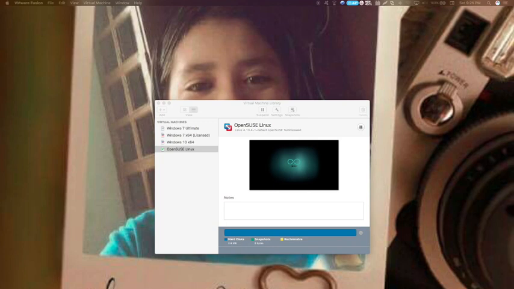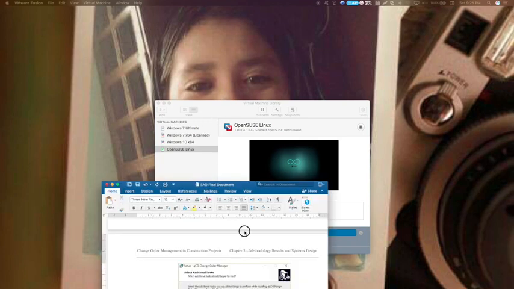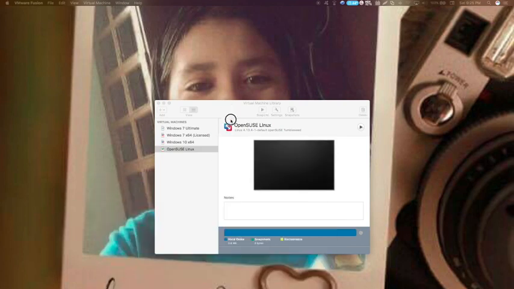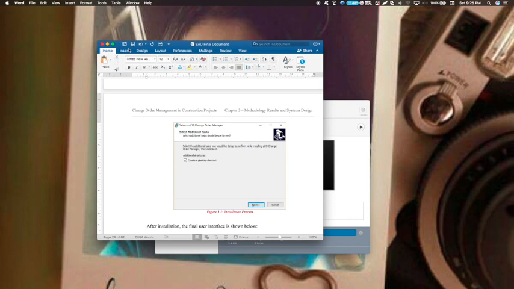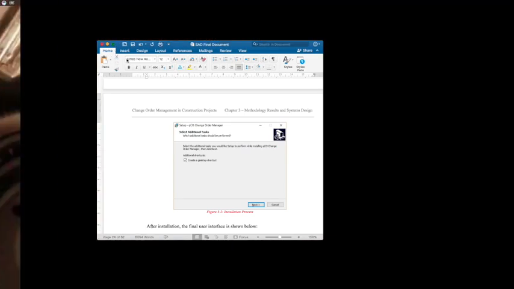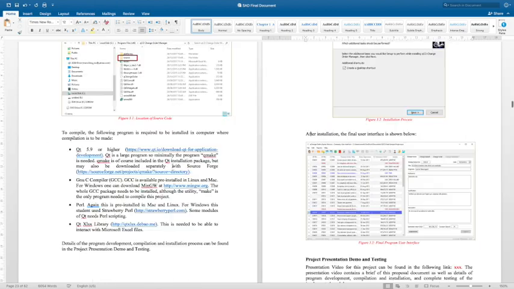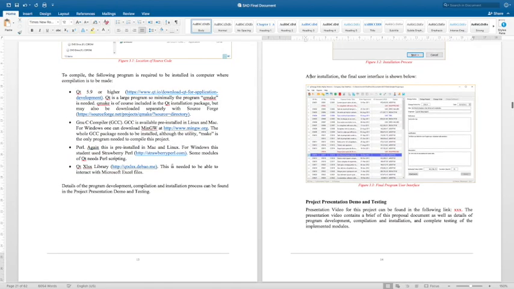Okay. As you can see, to compile it, why is this very slow? I'm running two operating systems at the same time. My computer is getting very slow. Aside from this video recording, I'm using two operating systems. So forgive me if the computer is slow. Okay.